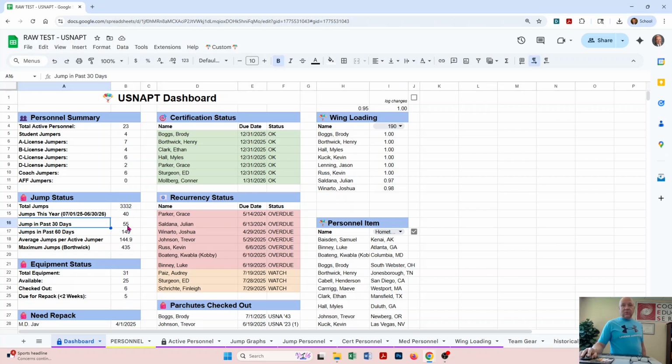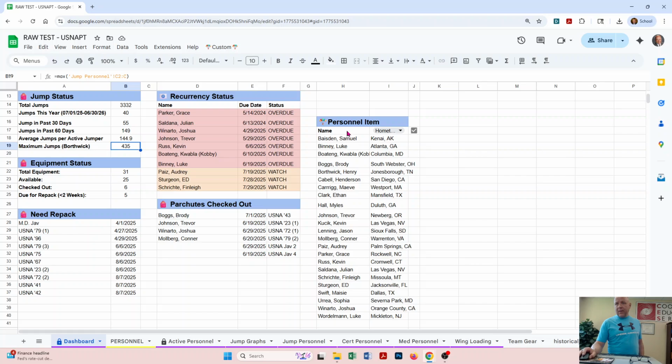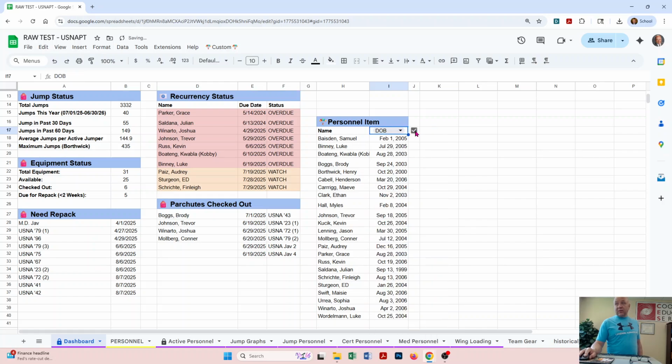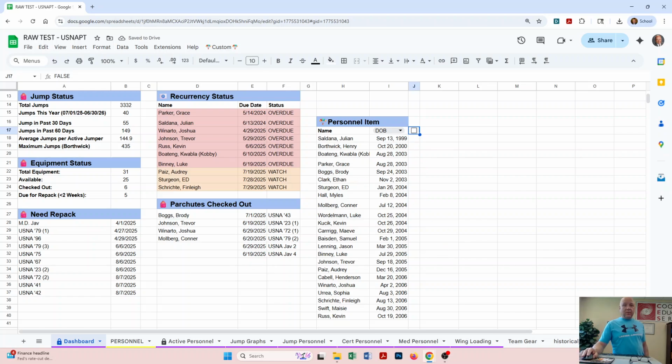It does calculate jumps in the past 30 days for active jumpers, jumps in the past 60 days, the average number of jumps overall per active jumper, and then it gives the person there with the most. You can tell me what you want here. I'd be more than glad to help out in terms of that. And then again, this is an opportunity to see any factor in the personnel page. I was wondering what everybody's date of birth was. And what I'd really like to do is sort them by date of birth. Wow. So let me know what you got.